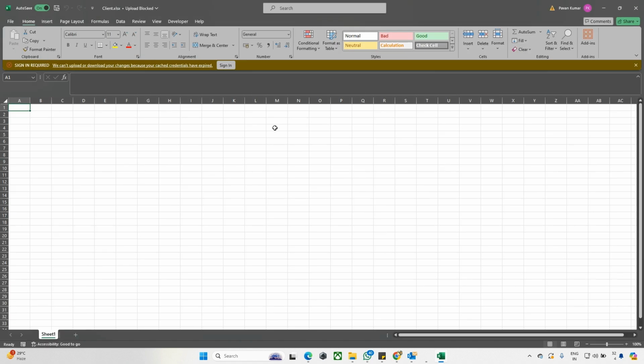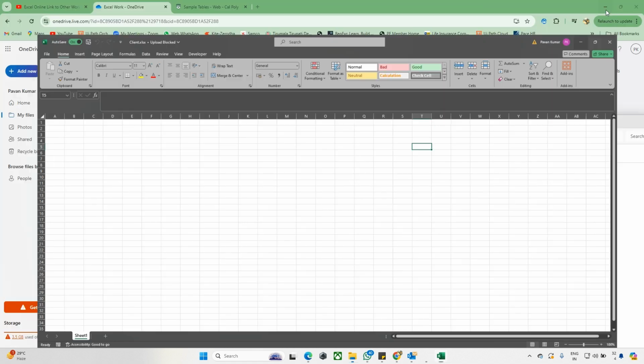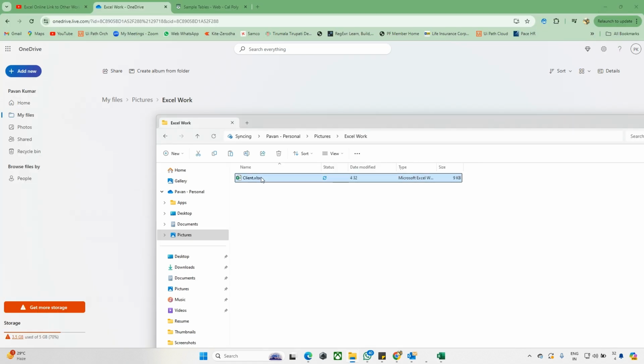Don't do anything, just leave this workbook right there. Go to this folder, copy and paste the file and rename it as automation file. Now we need to interlink these two files.